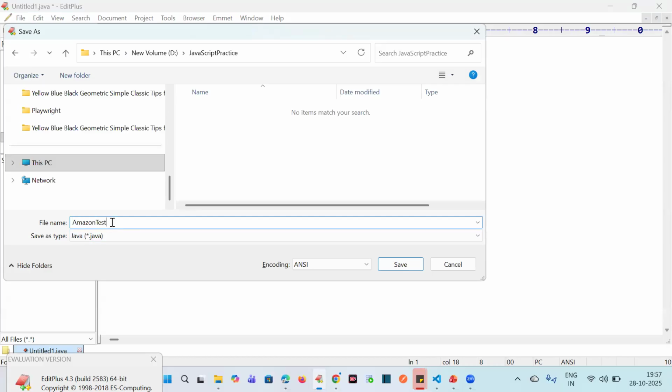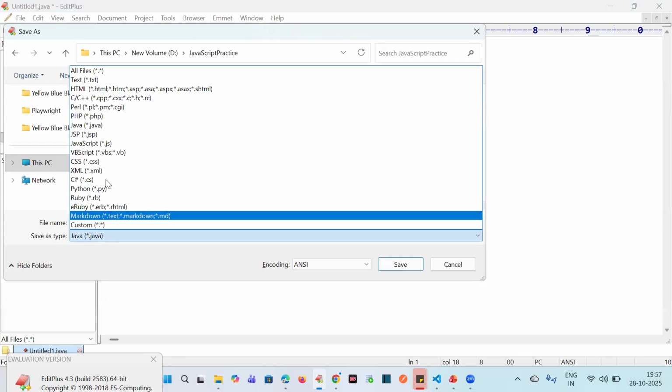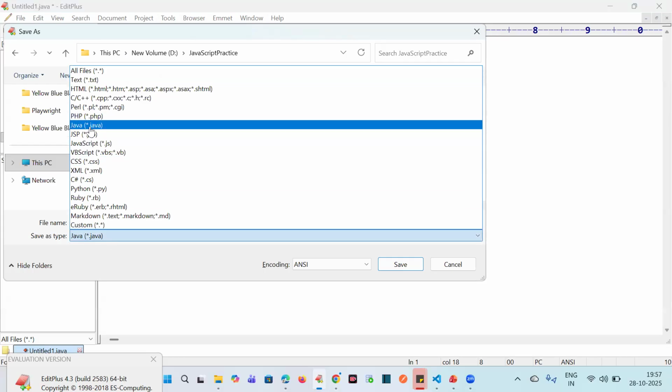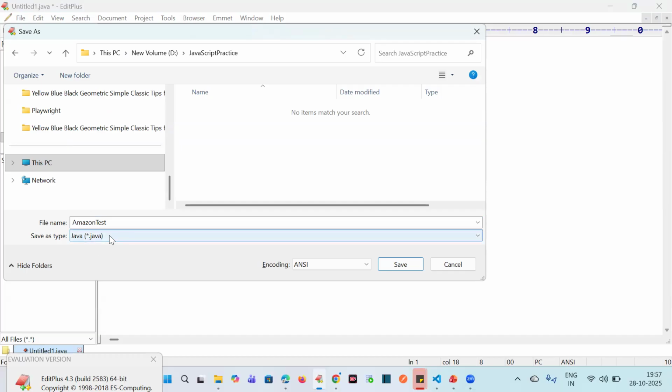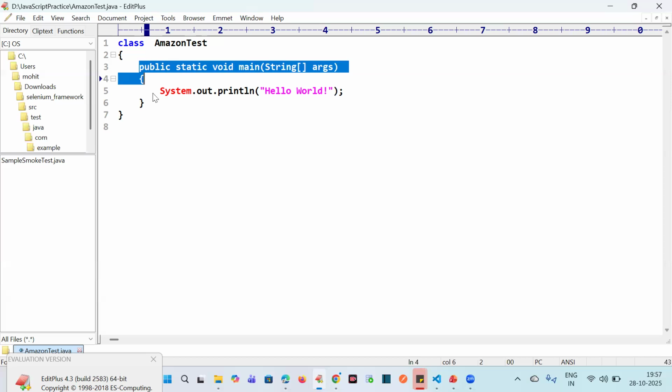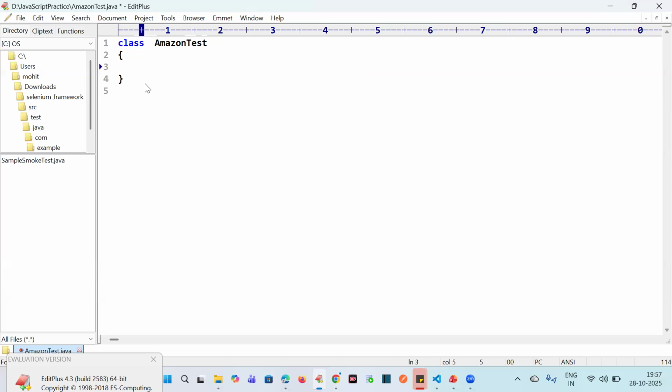What type of file are you going to save? A Java file. You can see we have different types of files, so you have to select the .java extension. Save it. Now I have saved this file. Not sure if this folder structure is showing differently, but let's see. Understood, right? I'll delete everything. Okay, fine, guys.